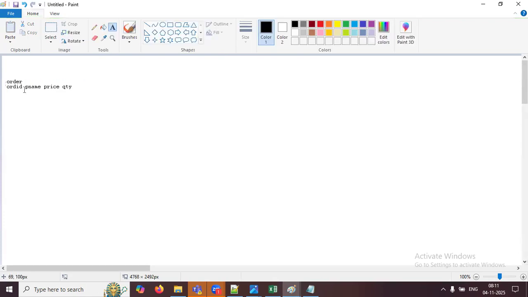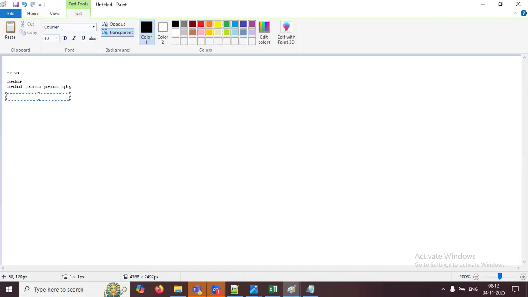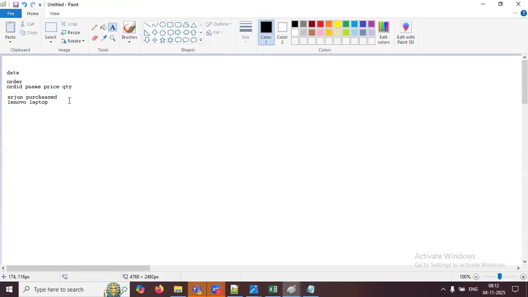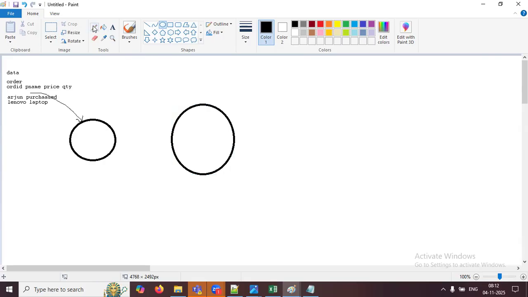What do you mean by this one? This is data. Or you can say Arjun purchased a Lenovo laptop, whatever it is. This is called data. Now this data, if you are storing somewhere, that is called a database.